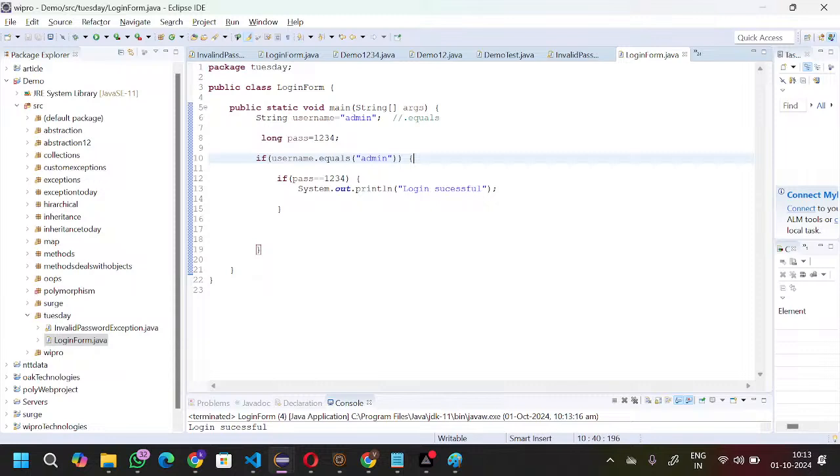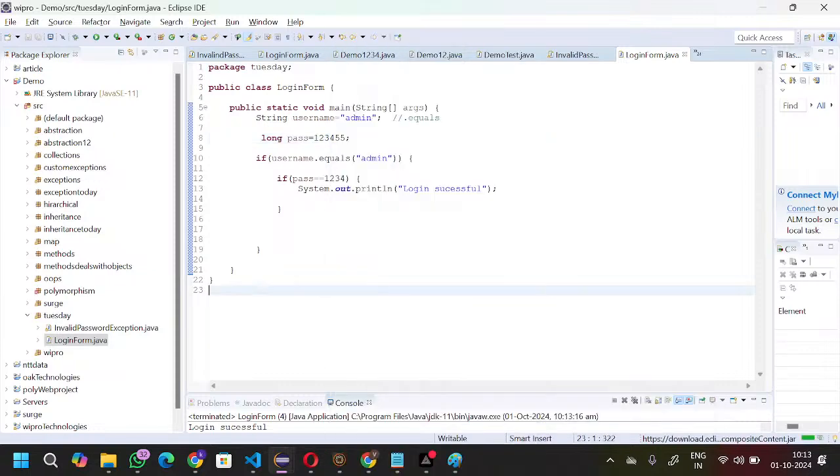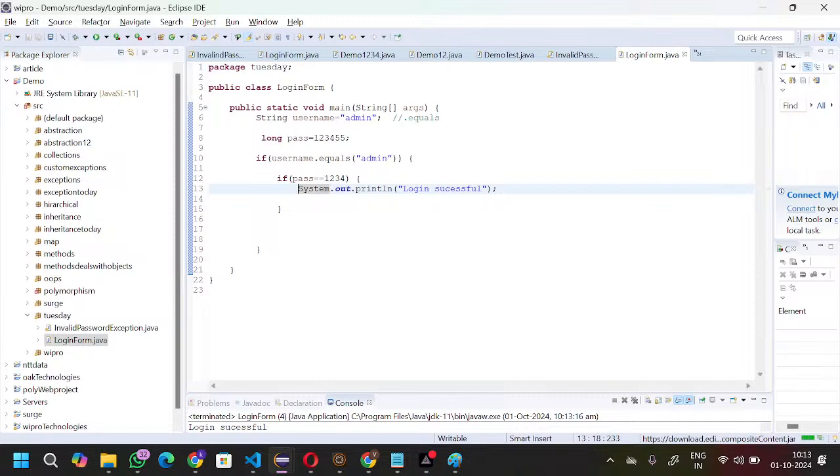For example, if I give any other thing, then we need to write some message, right? In that case, we will not get anything. Only if the two conditions are true will the controller go inside and display the login successful message.